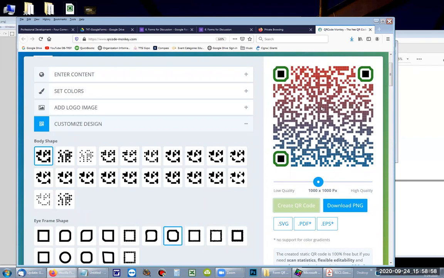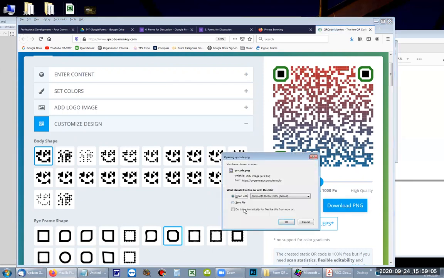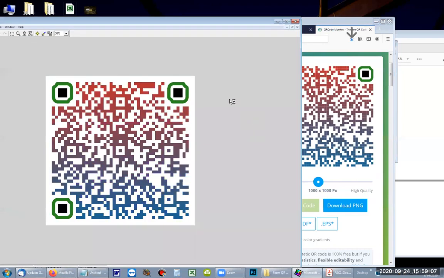And it's going to download that QR code, which I can then send in an email. I can put it on a web page. I can project it on my board, however I want to do it. There's the code that I just created. So that makes a very simple way to share the links to forms.